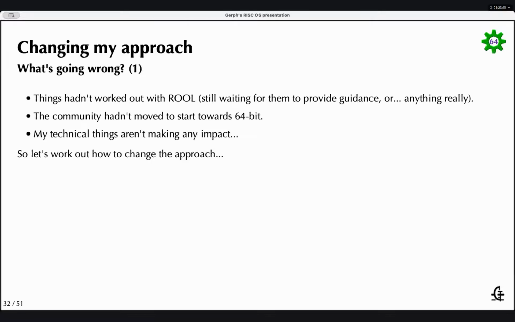I've got a question. Did you talk to RISC OS Open about the RISC OS 64 ABI changes and the module header changes that you've implemented? That was a very good question from Nitrax there.